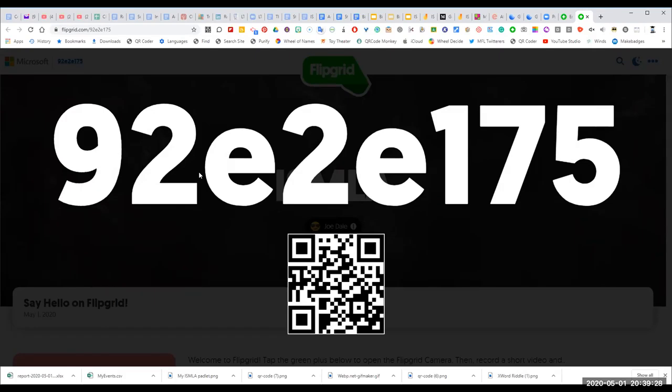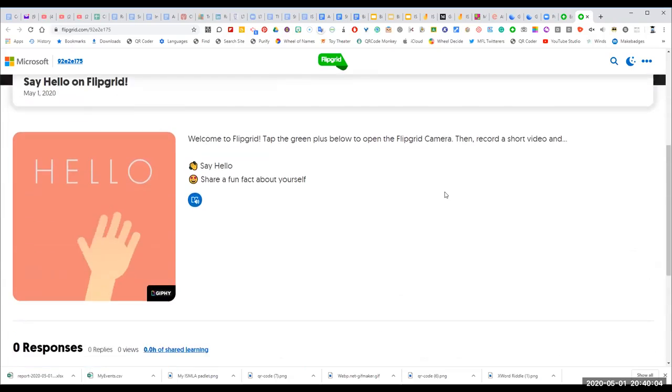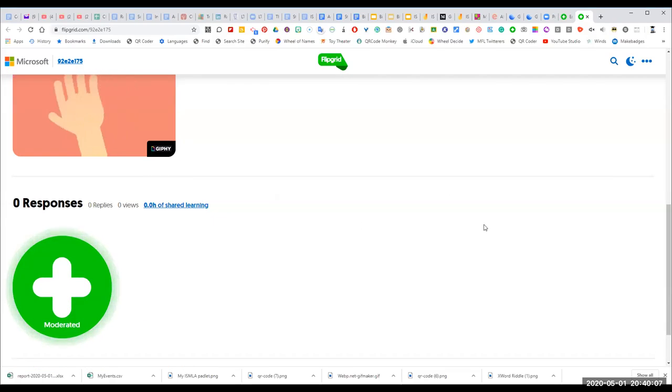So it says scan Flipgrid QR in the app, or enter Flip code. So I'm going to put in the code, and I can see that that is 92E2E175. Okay, there we are. So as a result of that, I then tap on the arrow, and now I'm into the student view of the grid. Okay, I can now see the green button. I'm seeing the green button on my device.